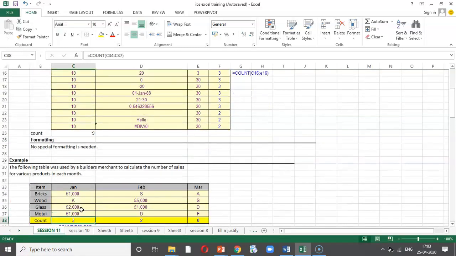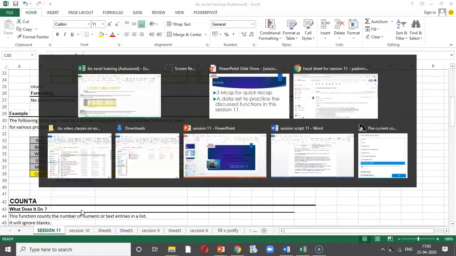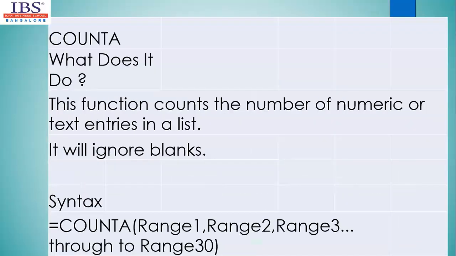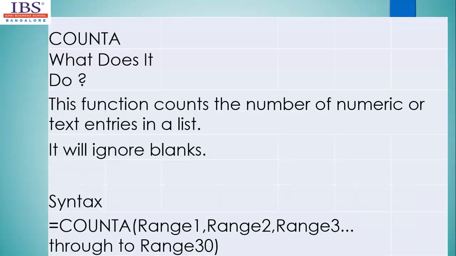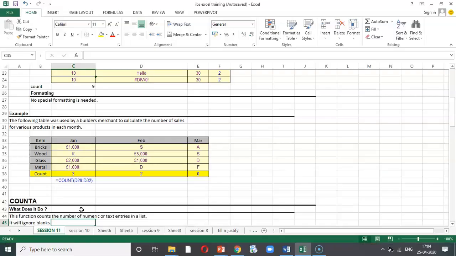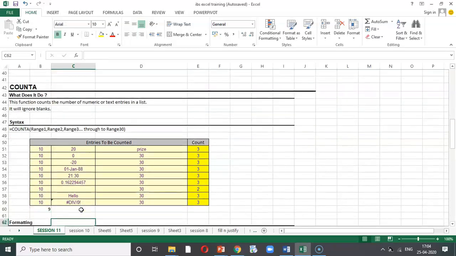Let us look at the next type, and the next type is CountA. This function counts the number of numeric or text entries in a list. That means it will ignore only blanks. So what's the difference between Count and CountA? Under Count, it was ignoring blanks, text and errors. But under CountA, it is ignoring only blanks. With the help of an example, we shall understand the same.